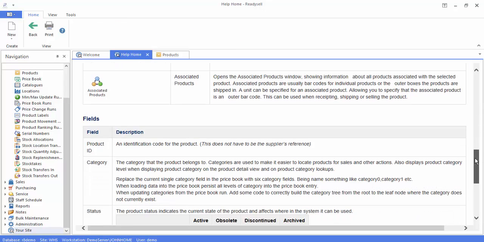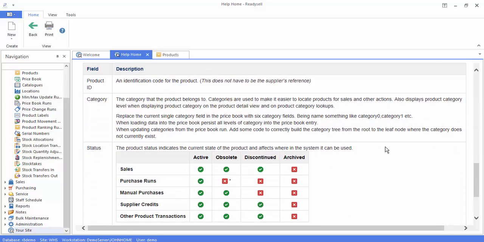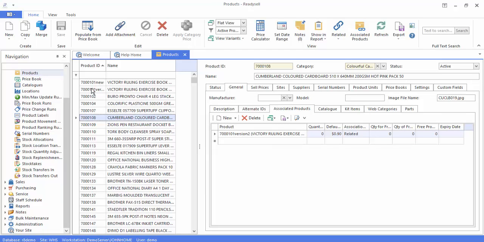Now let's start looking through the fields on the product header. The most important field is the product ID. Like the rest of Readysell, we have a code. It shows here on the list view and here on the detail view, and this code is your main way of looking at the product. So if you were to type in an identifier for the product, the most common thing you'd type in is the product code.